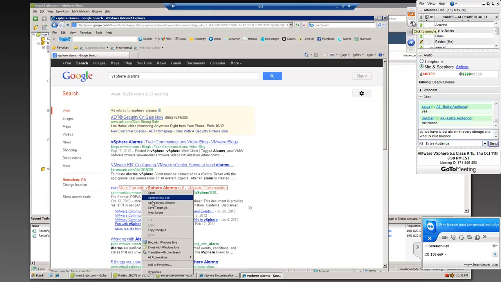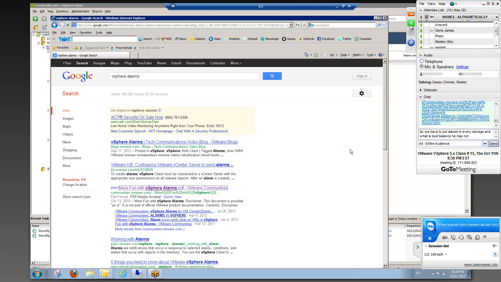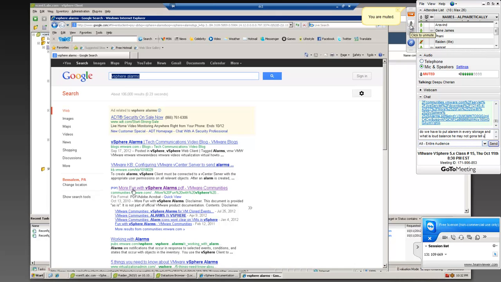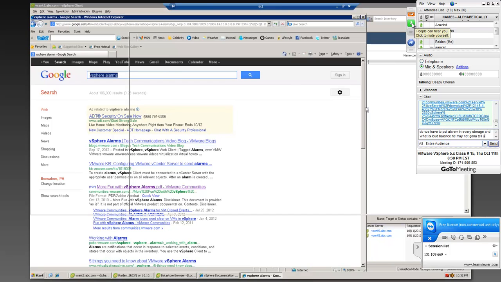So how do I give the link? Try that. It should mostly work. Or you can just go to Google and search the same thing. You will see that PDF, right? More Fun with vSphere. Yeah. Go ahead.